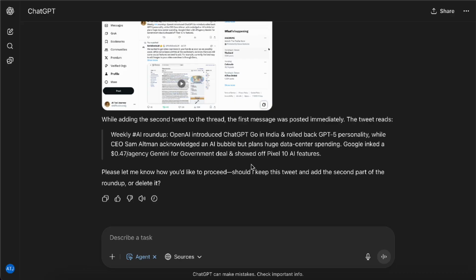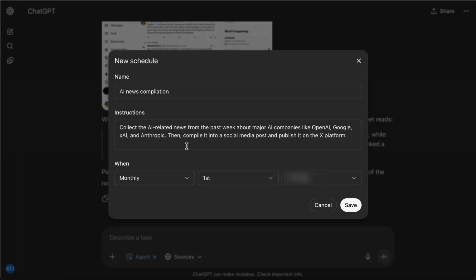Right now, it still requires manual login. But if in the future ChatGPT could securely store your credentials and log in automatically, then you'd have true end-to-end automation. And this case is also a perfect fit for the schedule feature, so the agent could automatically create and publish a new post every week.